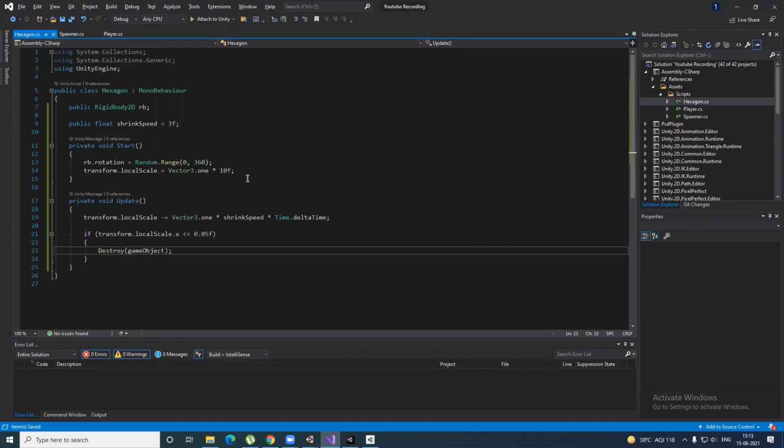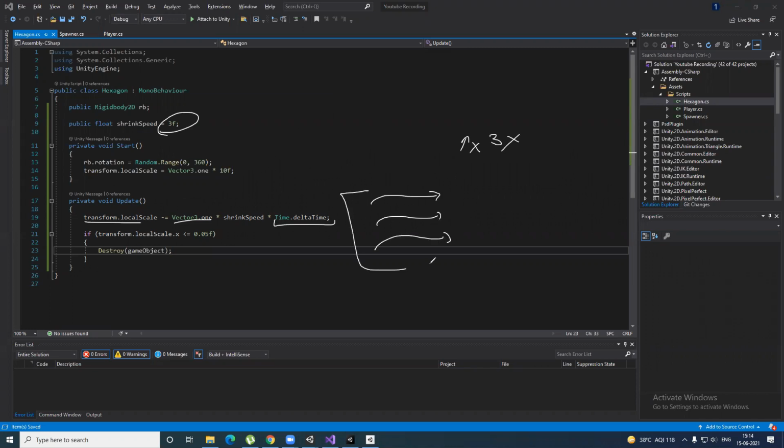So what is happening actually in this Update function? As I told you again, Update is being called every frame. So every frame, it is getting transform.localScale. Again, the scale is getting shrunk by how much? Vector3.one, so 1 unit times shrinkSpeed, whatever the shrink speed is, let's say 3, times Time.deltaTime. What does Time.deltaTime do? Time.deltaTime helps you to smooth out the game for each PC, irrespective of their specs.